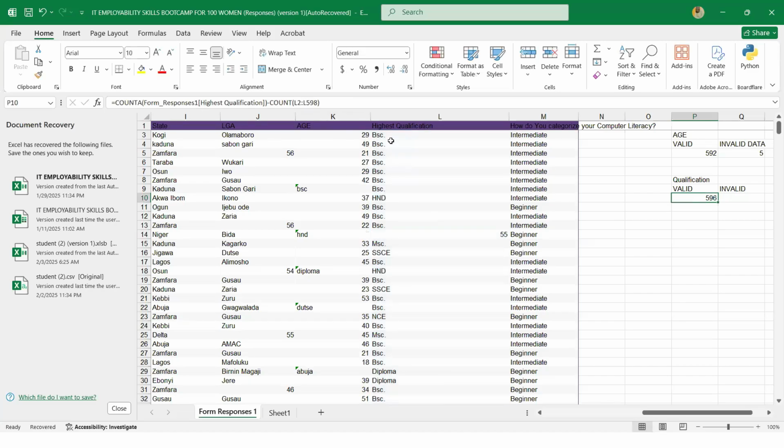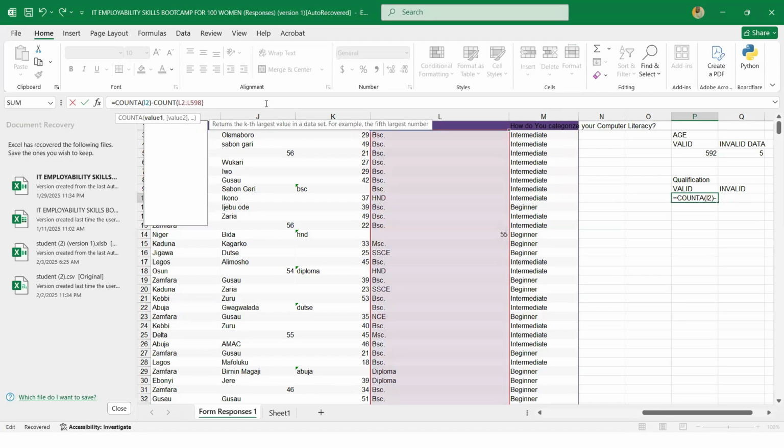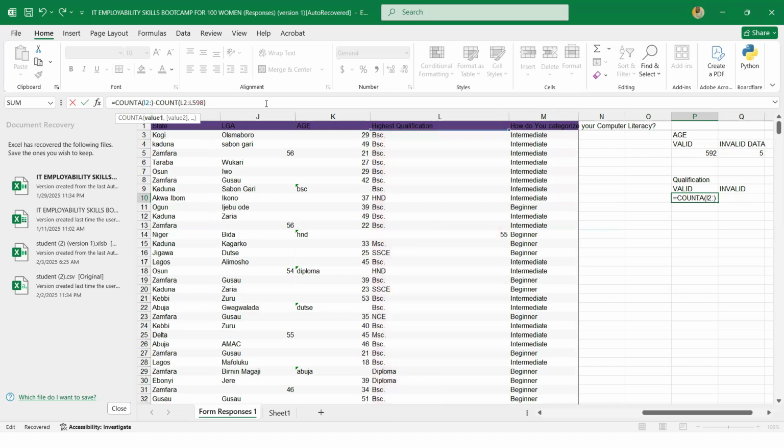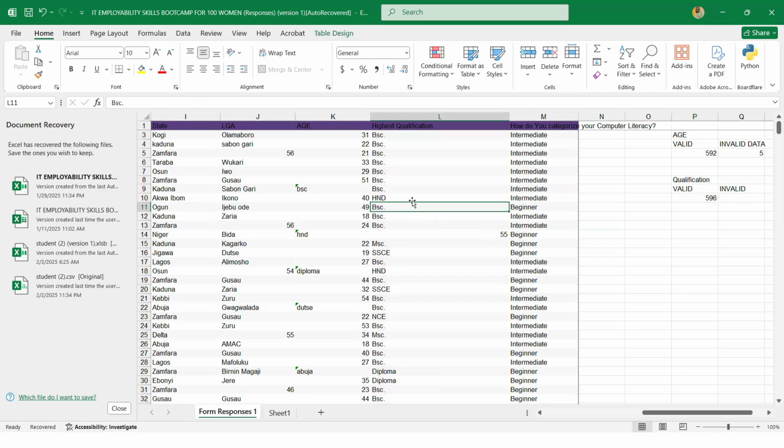So now you see I'm having this one also. Let me change it from L2 to L597 so that you'll not be confused. From L2 to L598. Good. So now, as you can see, I'm having one invalid data. It's showing that my valid data is 596. Now let me change this one to 20 also. You see the total number of valid data decreased to 595.